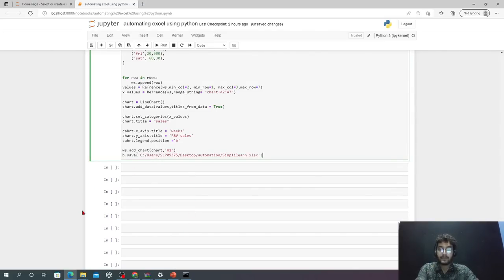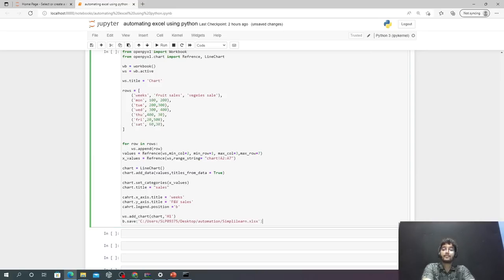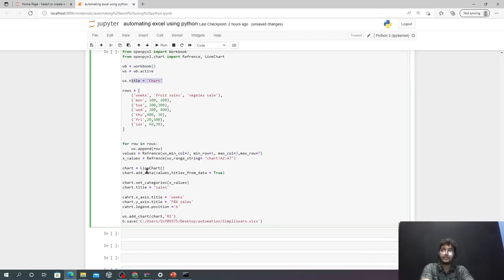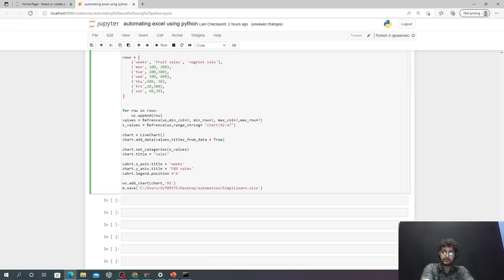So here I am importing the Reference and chart libraries, and giving the title as chart. Rows are the data from which we will make the chart, and the for loop is to append the data to the workbook. chart.add_data with values and titles_from_data equals True is for adding data to the line chart object, and then giving the title, x-axis and y-axis. So let's save this and see whether the chart is visible or not.